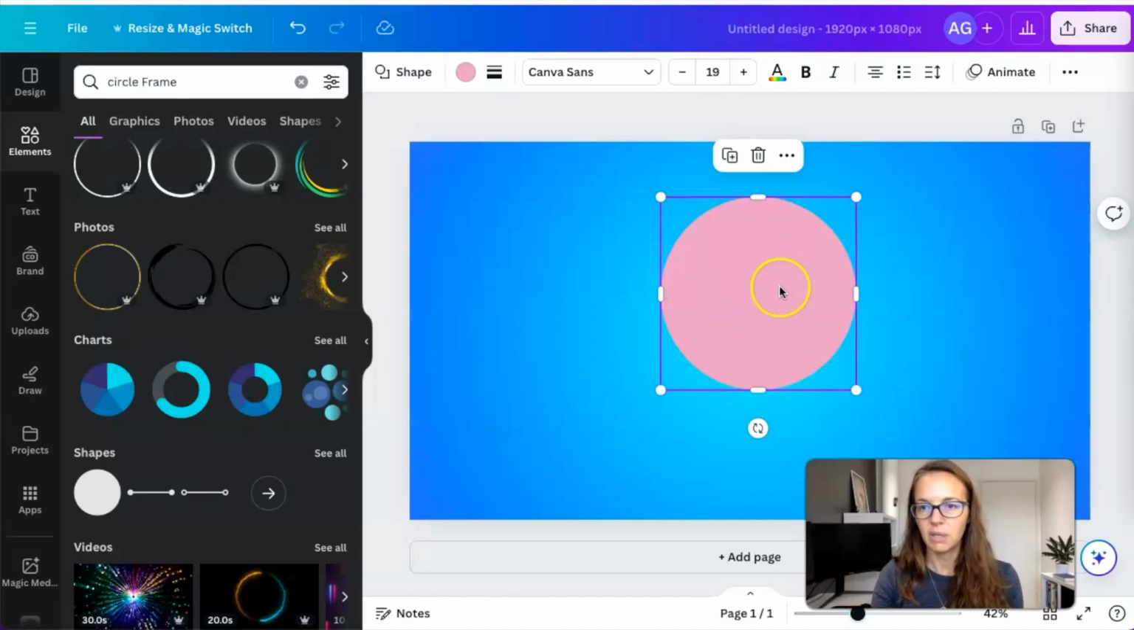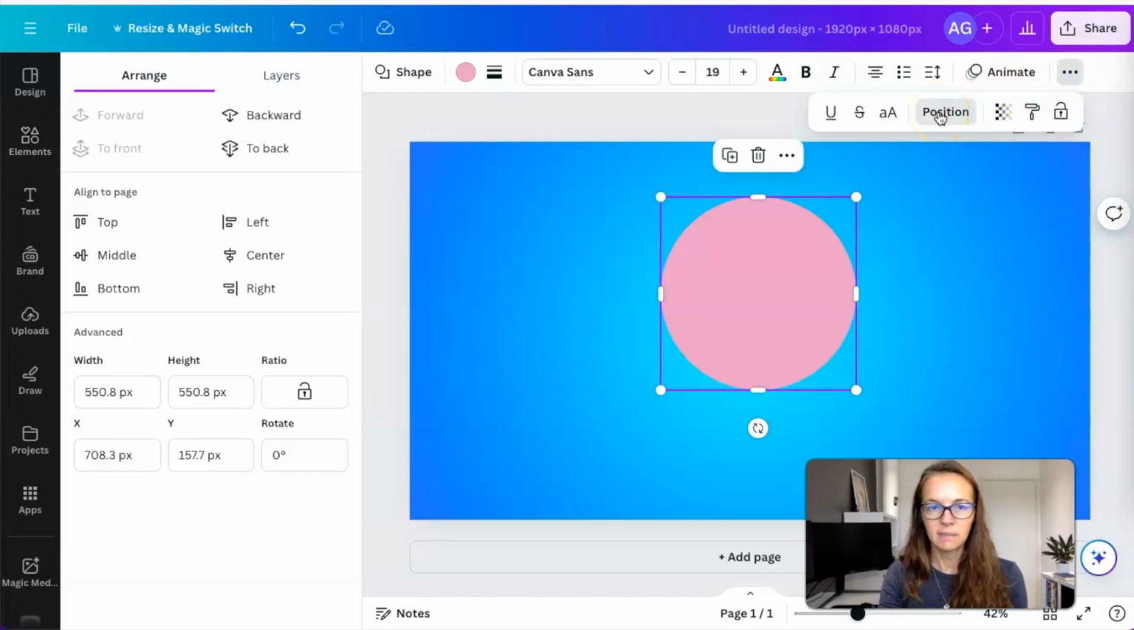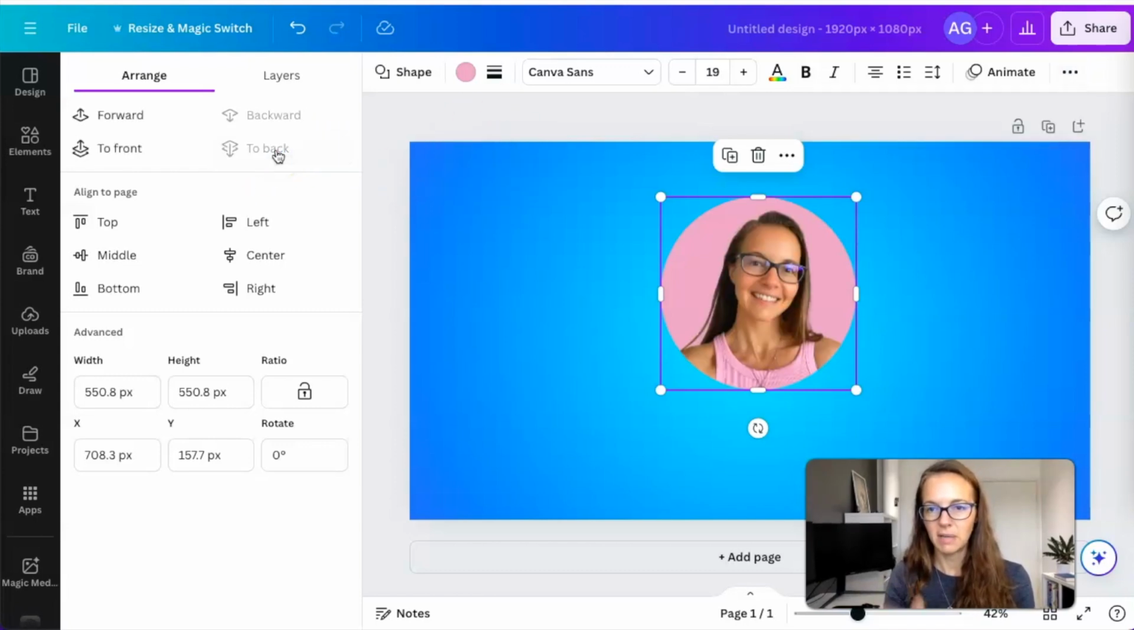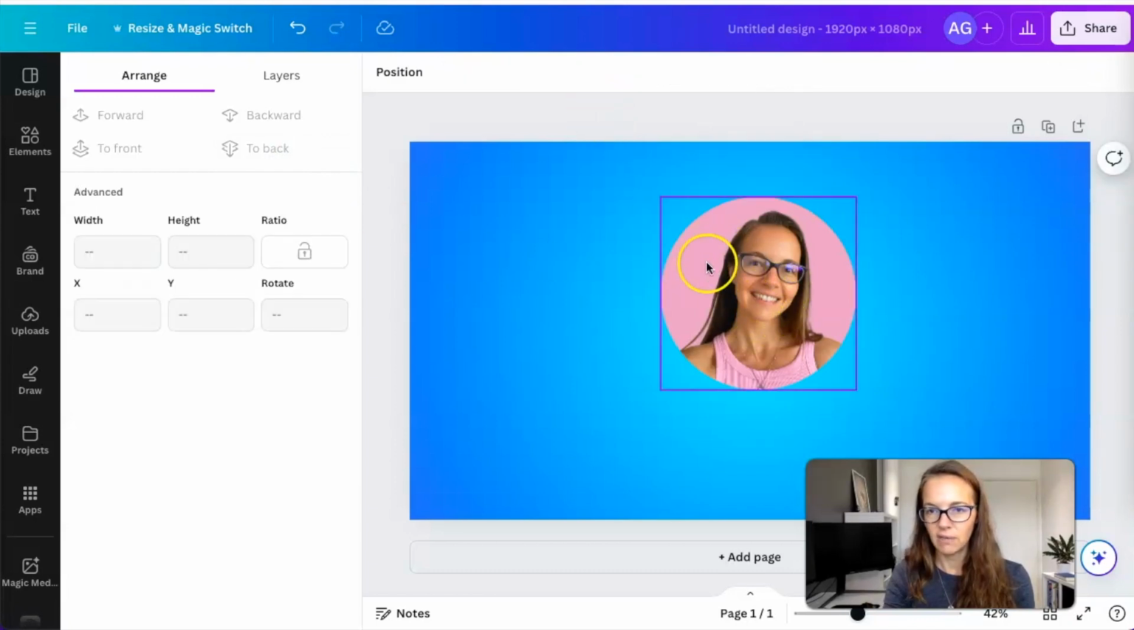To position it, we go up here and we go to Position, the three dots. If you don't see Position, go to Position, and we can say Backward or To Back. I'm going to say To Back because the furthest back that you can't change is this actual background. So I'm going to go to back, and that will make sure it's behind everything. So now you can see that my face is in front of a pink circle.